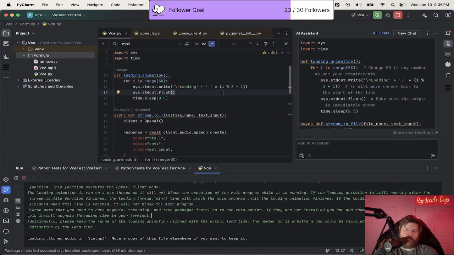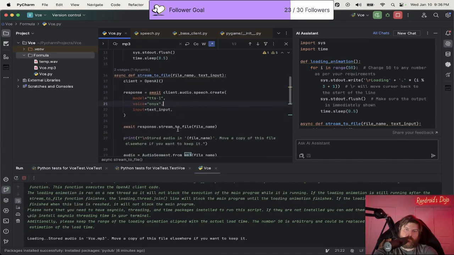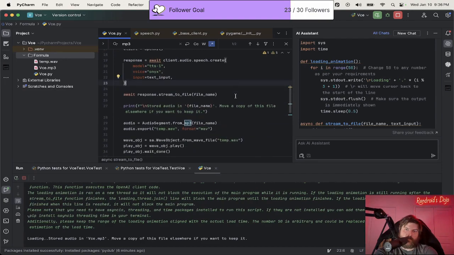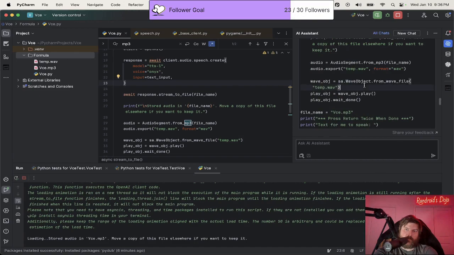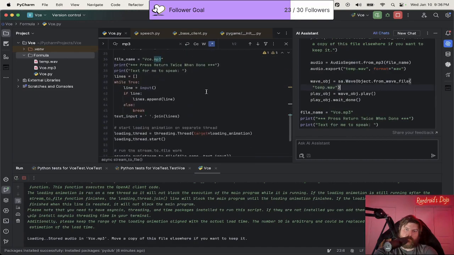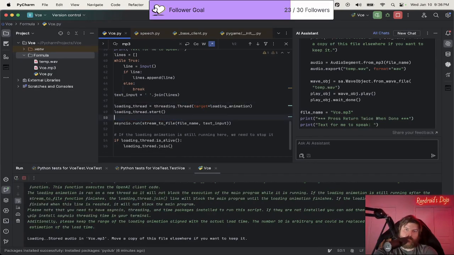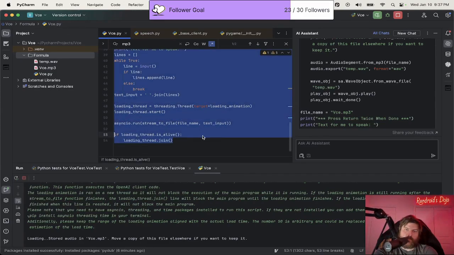In the updated code, the asyncio.run function is used to run the stream_to_file function, which is defined with the async keyword to indicate that it is an asynchronous function. This function executes the OpenAI client code. The loading animation is run on a new thread, so it will not block the execution of the main program while it is running. If the loading animation is still running after the stream_to_file function finishes, the loading_thread.join line will block the main program until the loading animation finishes. If the loading animation has already finished when this line is reached, it will not block the main program.